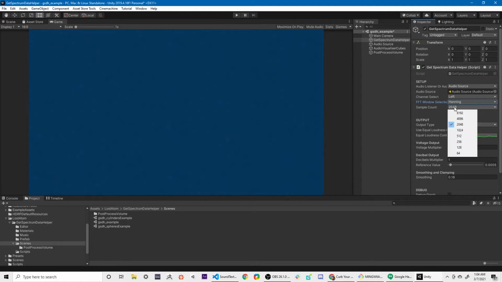Then sample count. These are all going to have to be a power of 2 for GetSpectrumData to do its magic. But our script, GetSpectrumDataHelper, is using GetSpectrumData in the script, but it's always going to return just 128 values that match notes on a keyboard, or at least frequencies on a keyboard. So why the sample count then? The sample count's still going to affect the accuracy of those 128 values. And we'll have a theory video that goes over why that is too, if you're interested.